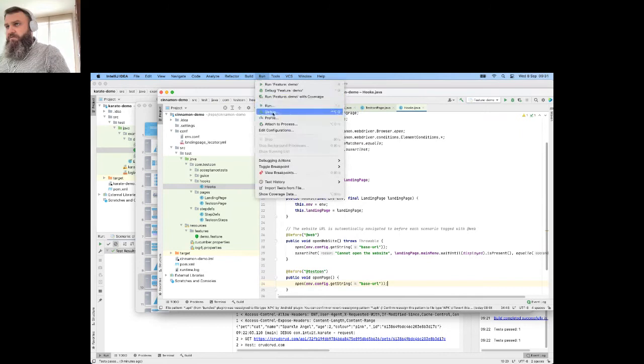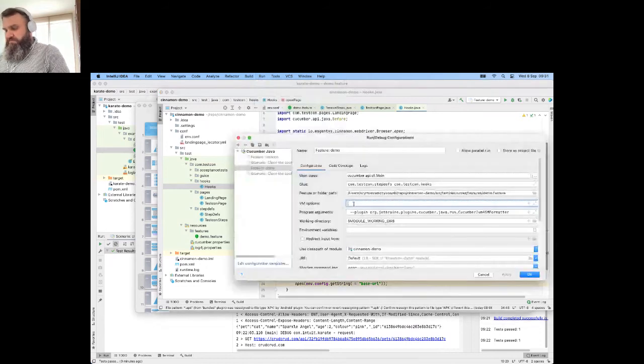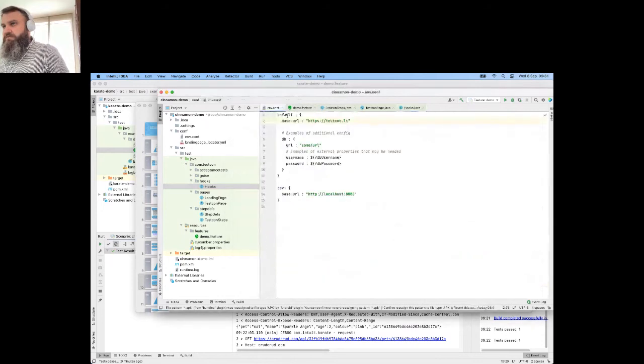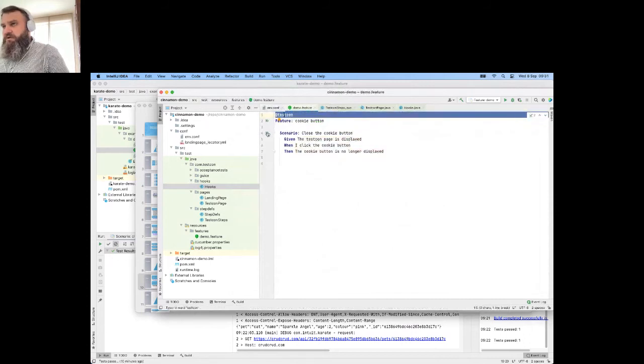Okay, one more thing, I think edit configuration we need here because we need to define also the environment, which is set to default. Okay, as you see, this is default. This is base URL. If this would be empty, the test would fail. But let me run the test and let's see how it goes.